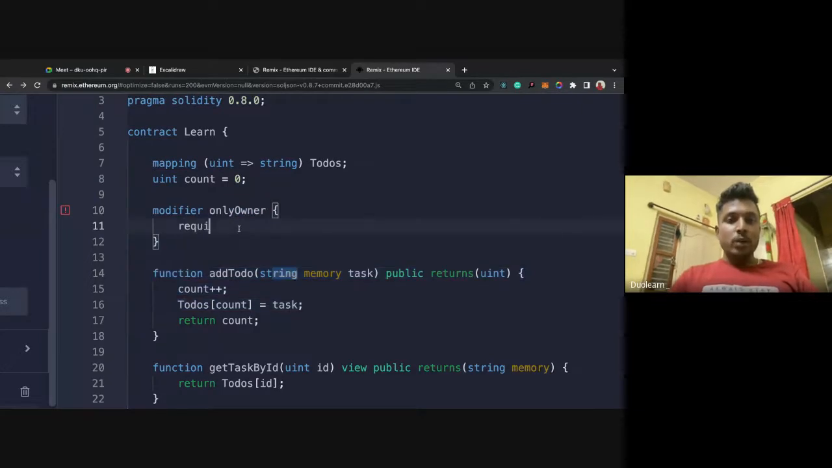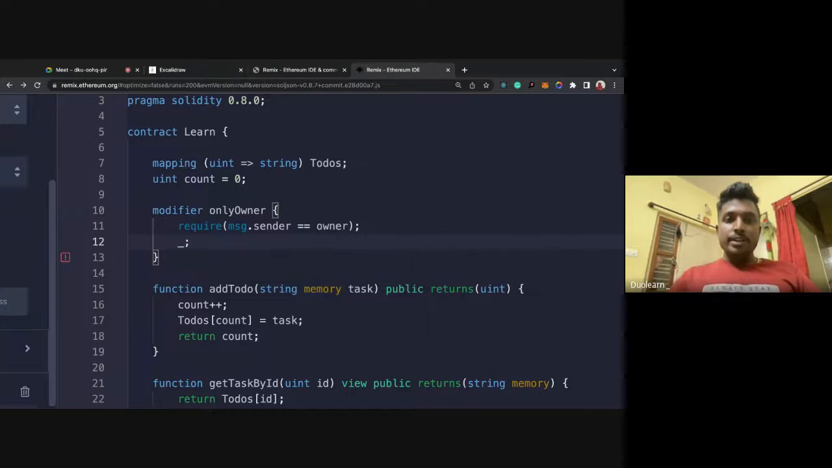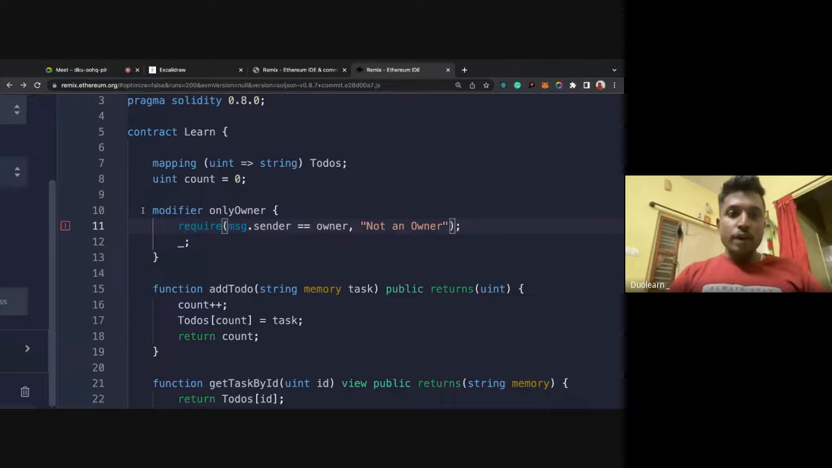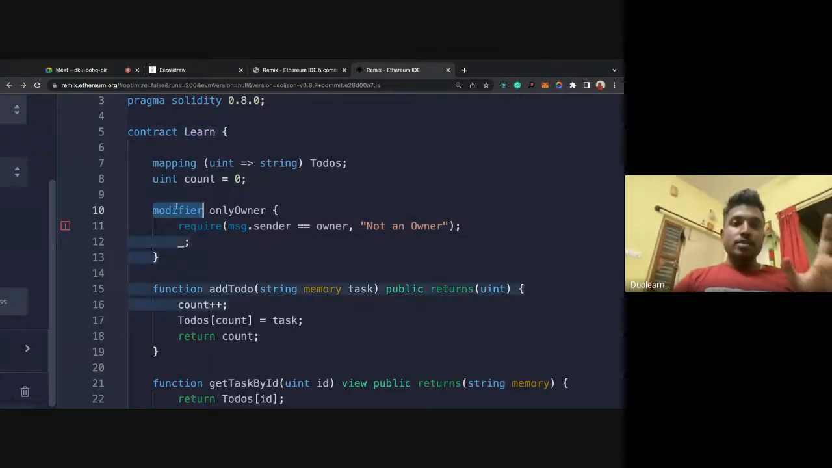I'm going to say require msg.sender equals owner, or else return, and then I'm going to add an error message as well. We'll say "not an owner." So what is this statement? There are so many things here, right? First, modifier is a keyword. These modifiers will be attached along with these functions. We'll be attaching them to them.